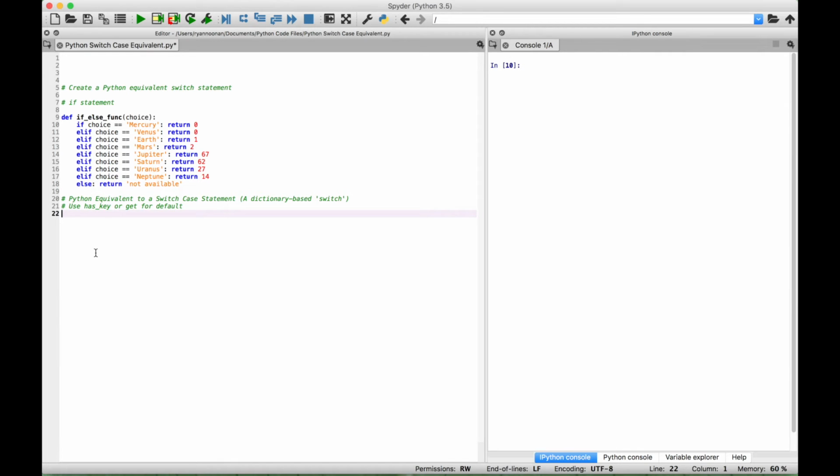Now let's go over the code that is similar to this code here, where we have just used a series of if-else statements. But in this case, we're going to use a dictionary. And this is the code that is very similar to a switch statement. So again, let's go ahead and create a function. And let's just call this function switchFunc. And it's going to take one argument, and we will call that argument choice.